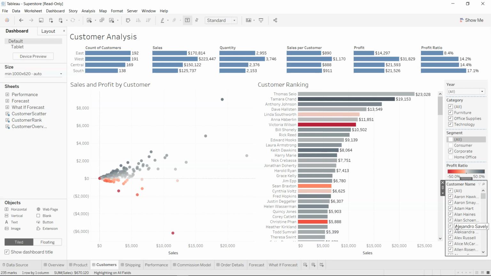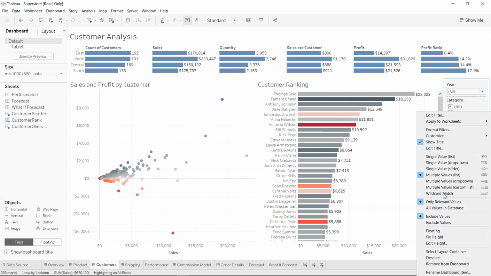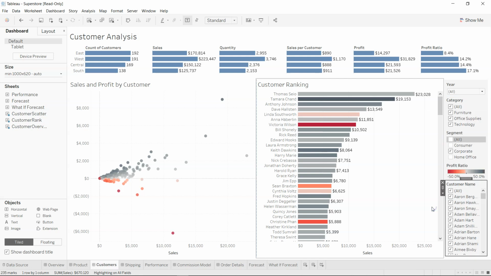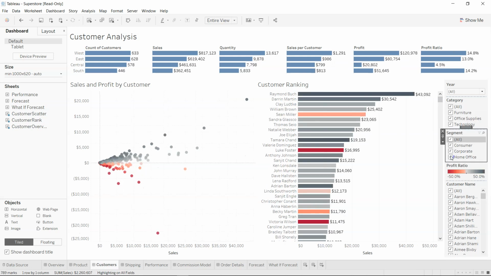In situations like this where you need to improve the performance, what you can do is reduce one query by keeping all values in the database. This way, whenever I select anything, this won't change, so it won't fire any query and will not reduce the performance of the dashboard. So that's trick number one to improve the performance.